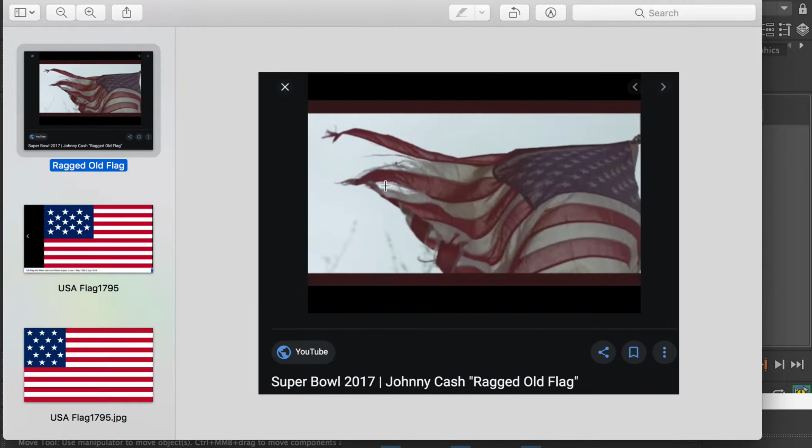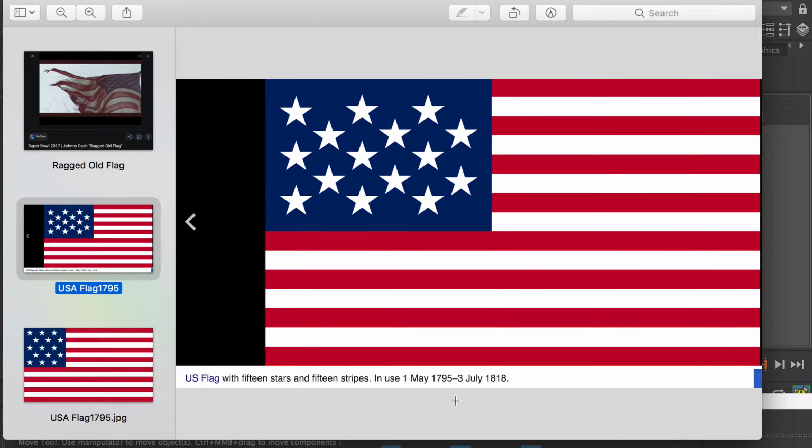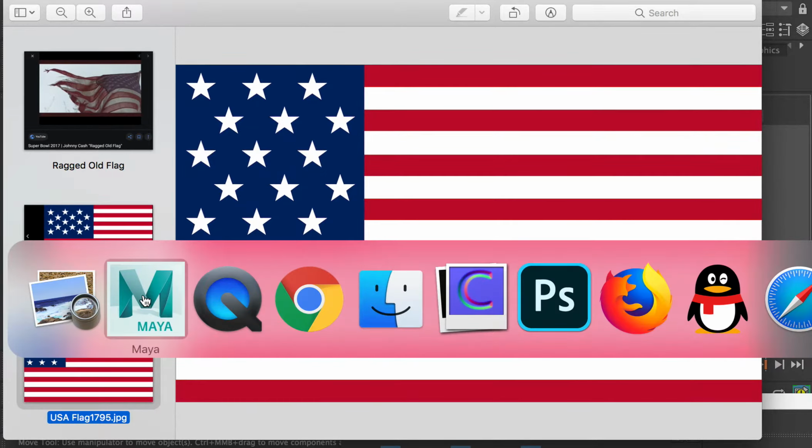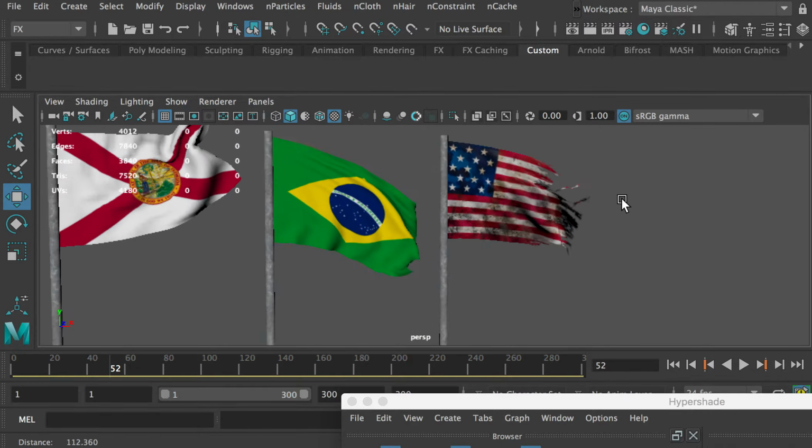So here's where the inspiration came from, from this movie. And I found this image, which is a U.S. flag in 1795. Okay, so definitely, if you have a flag from that time, it is antique and old. It may not be colorful like this. There will be some dirt on the flag. Okay, so let's see how we can create it.